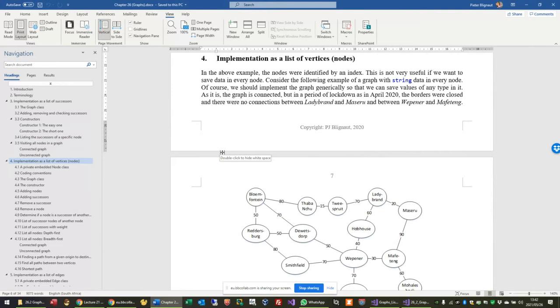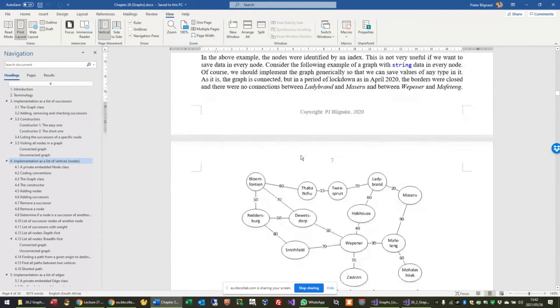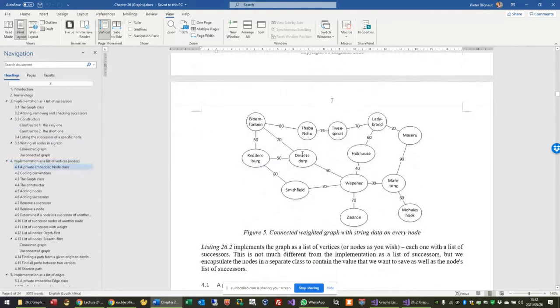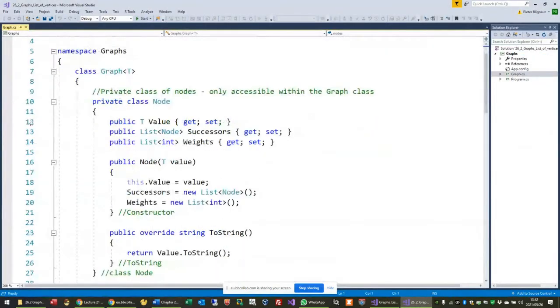So if I have a graph like this one, and that is my simplified roadmap with towns, and I want to save the name of the town on the node. It's a string. It's not an index. Then I have to adjust my previous implementation a bit. And what we do, we have an embedded node class. And by now we are quite aware what embedded classes are. So an embedded node class inside it.